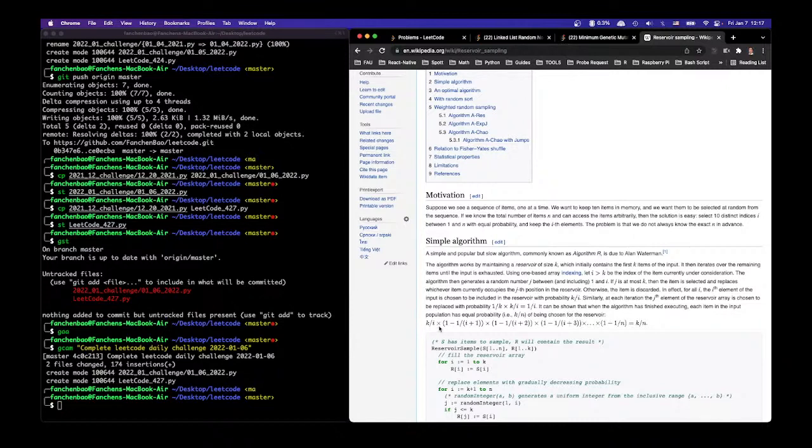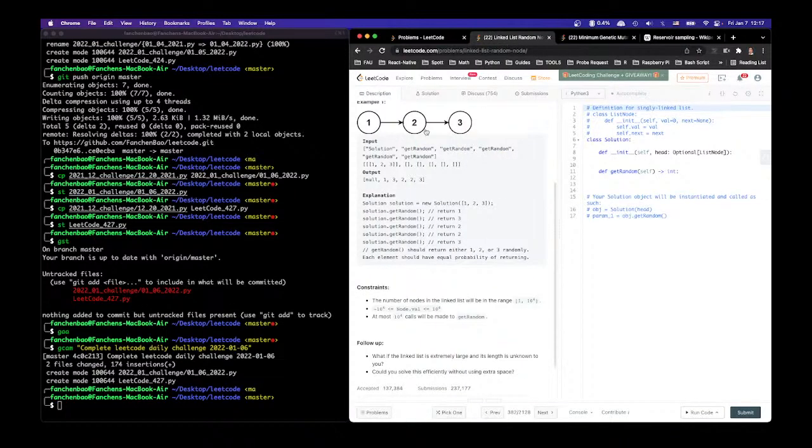Because the first one has this probability, and then 1 minus, because basically we say the next one we don't pick, right? So 1 minus this times 1 minus this. Yes, okay. So yeah, I think this is reservoir sampling.